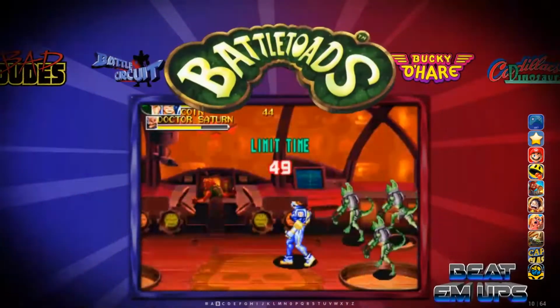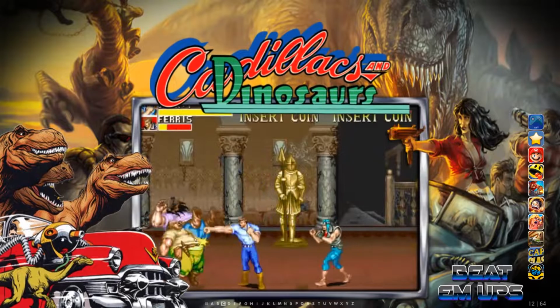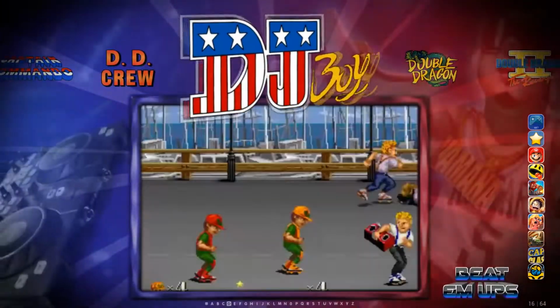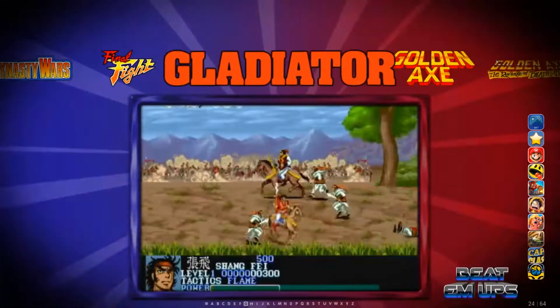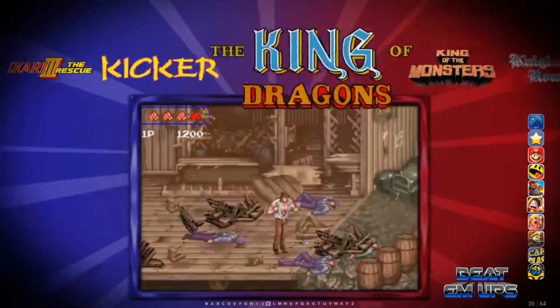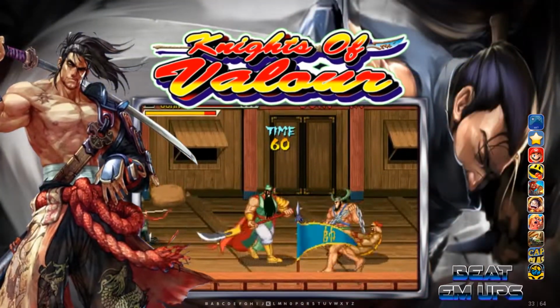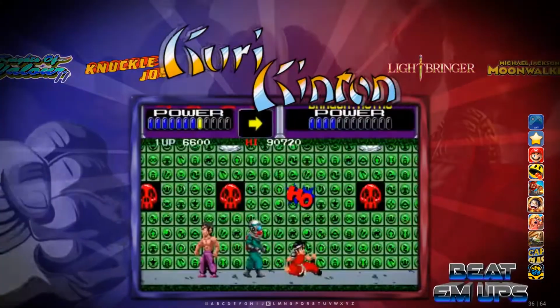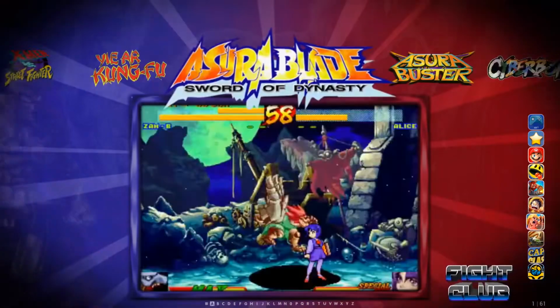Most games will be MAME games. I think this kind of game doesn't need a presentation. As you can see, there is a quite good selection of different beat 'em ups, most of them classics, some even not so well known, like Knights of Valor, which is a PGM game, PolyGame Master. So basically, that's about it.